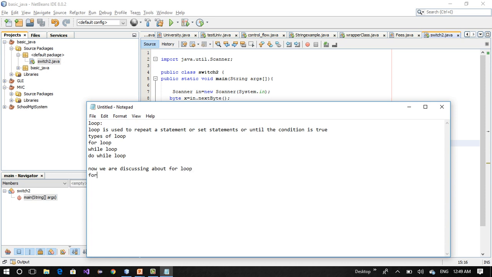A for loop is used to repeat a set of code for a fixed number of times. Here the for loop is used for a fixed number of times. So we initialize, we put the condition, we specify the number of times that this loop will be executed.